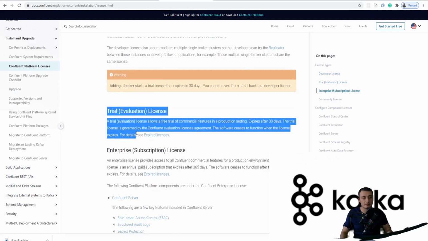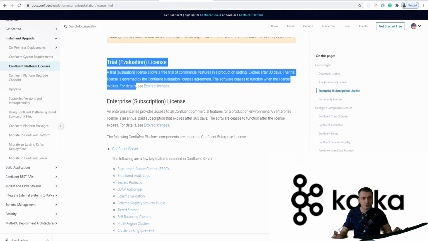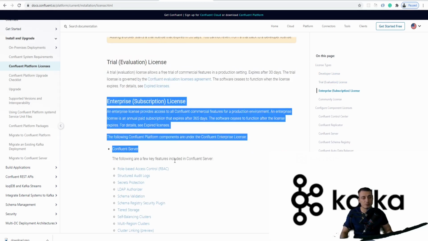It has a trial license, which expires in 30 days. It has an enterprise license.